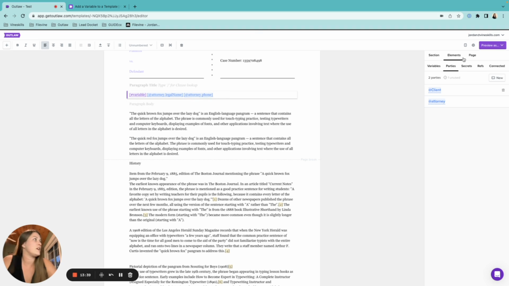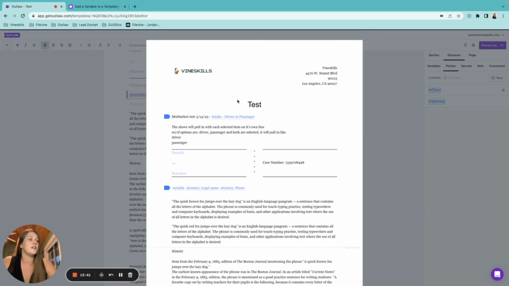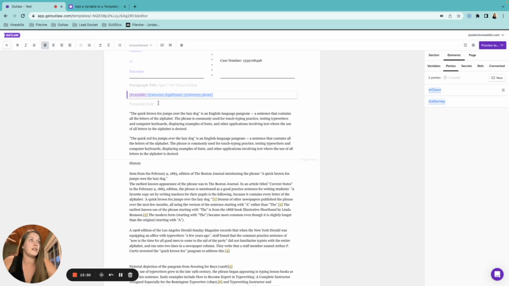So now you can see we have two different variables. Let's go ahead and fill this in. So you can see, legal name and attorney phone. And this is pulling in like it is back here if we take a peek, because I didn't give it a display name, but we could call this lead attorney name. And then we could call that its phone number.